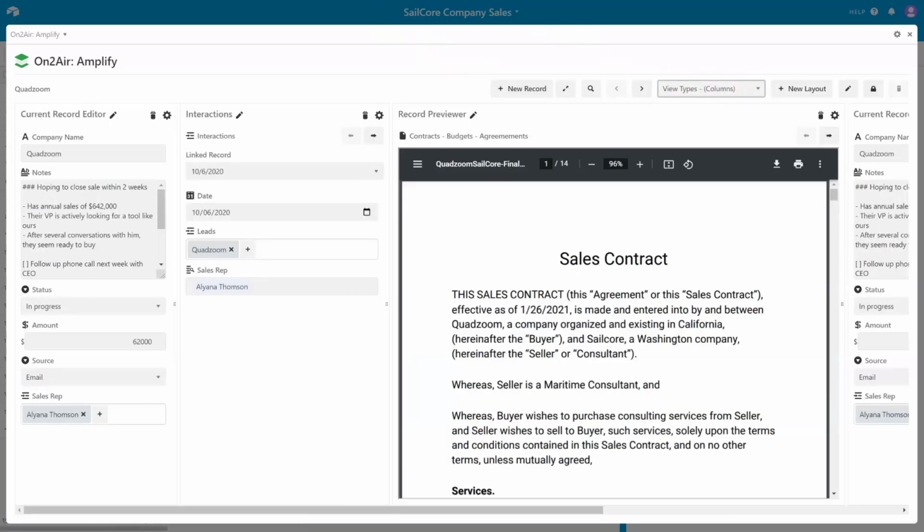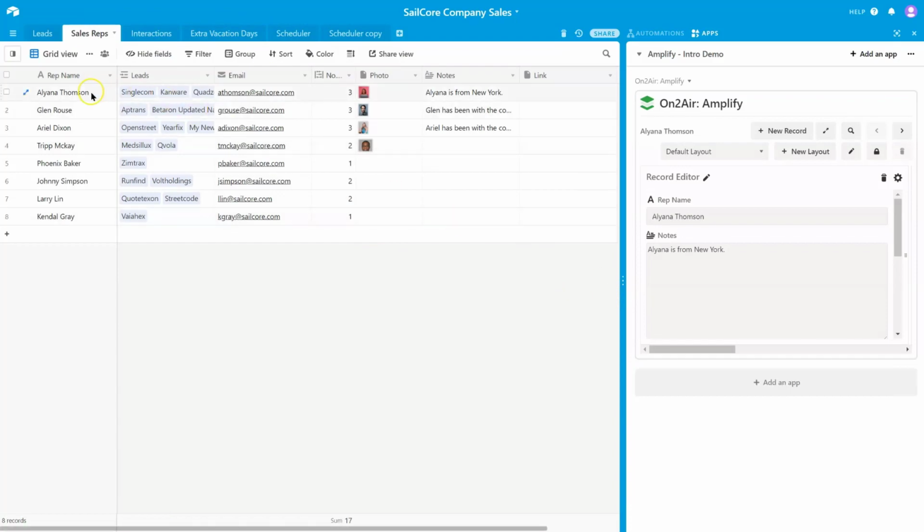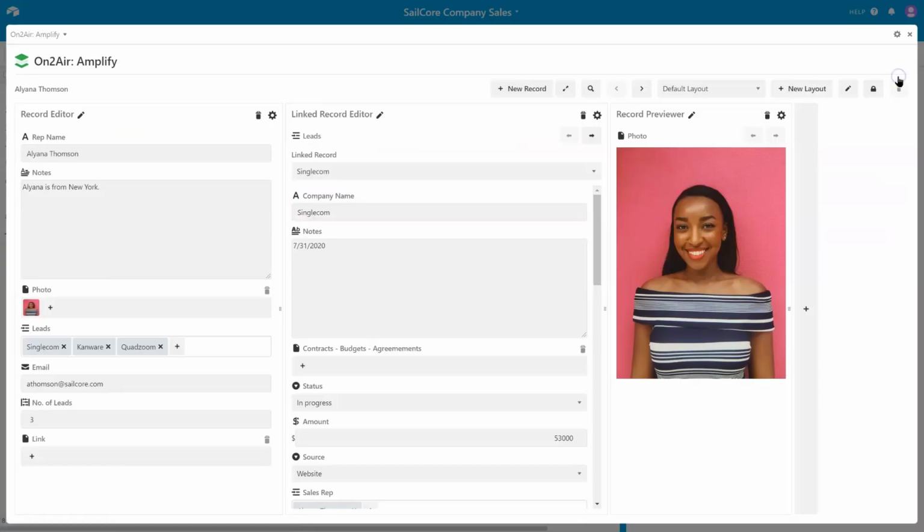Now each layout is specific to a table. So this was our leads table, and this is amplifying the leads table. If we open up the sales rep table, we have completely different layouts.